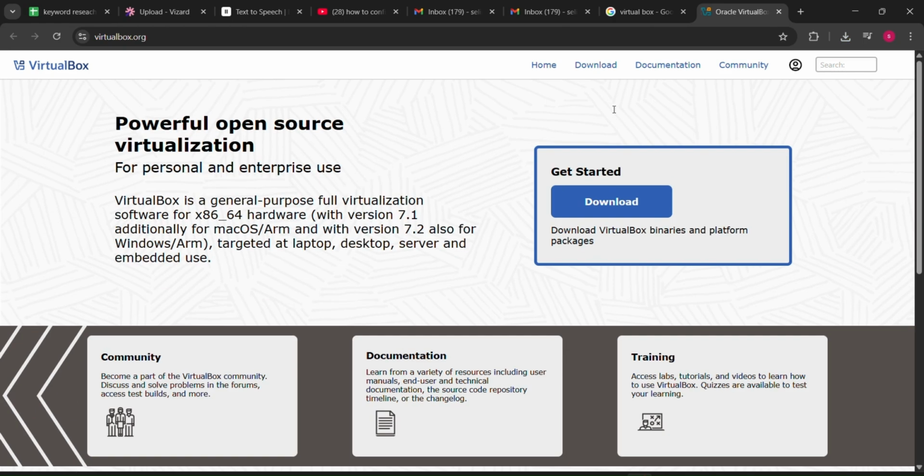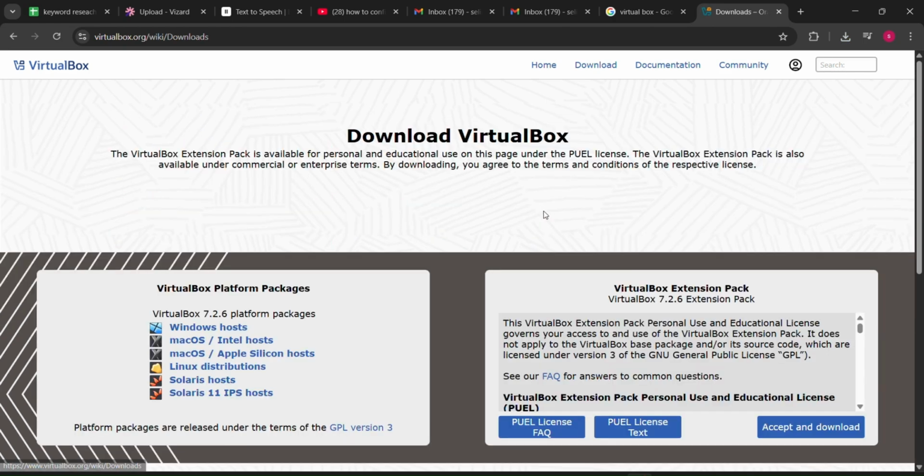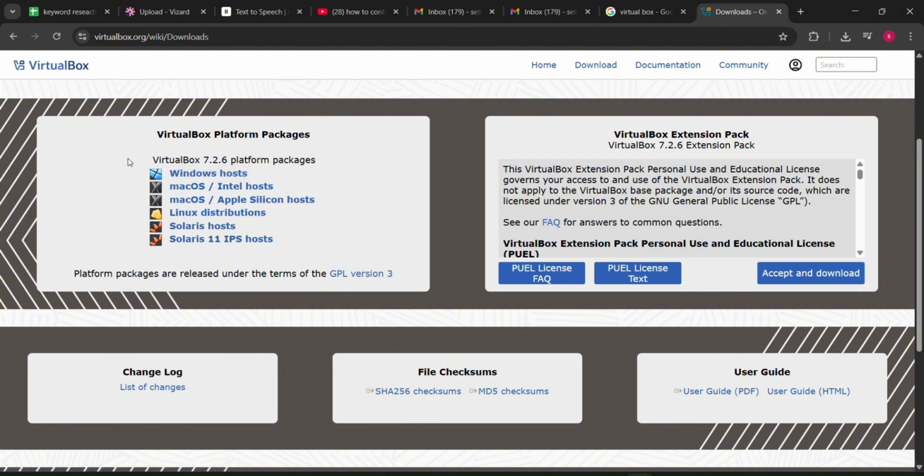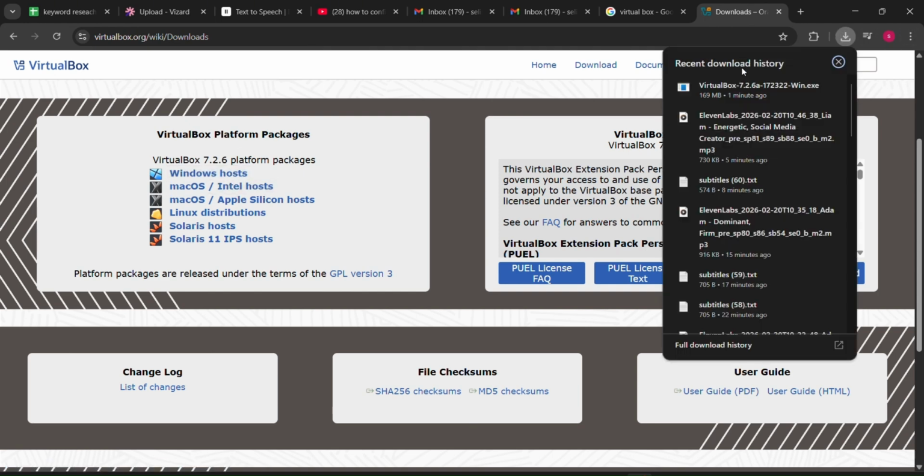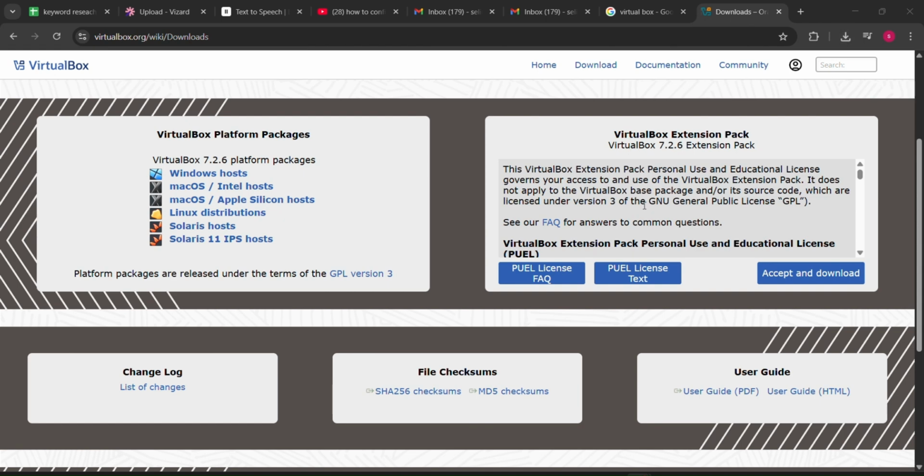Now, to download, just click on the blue download button here. Now, from this list, choose VirtualBox Windows host packages, click on this first link. Now, I've already downloaded VirtualBox, let's get over to the wizard.